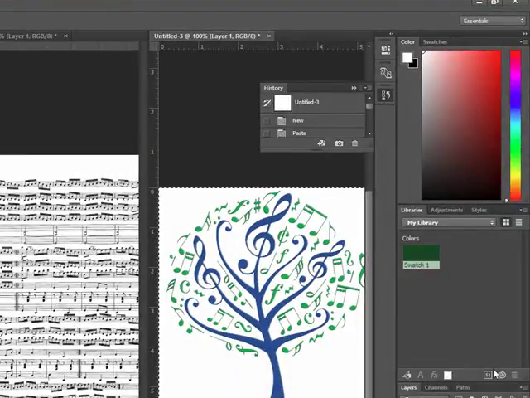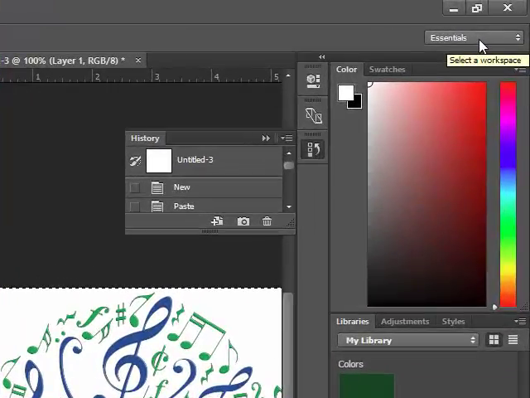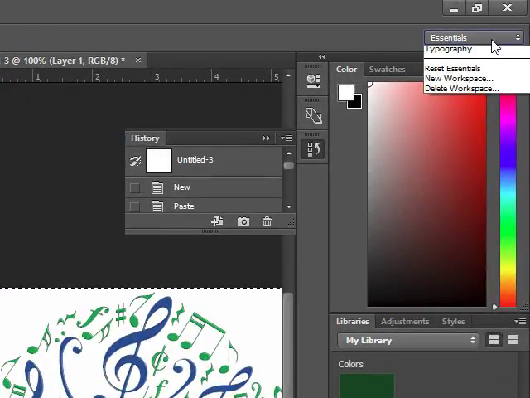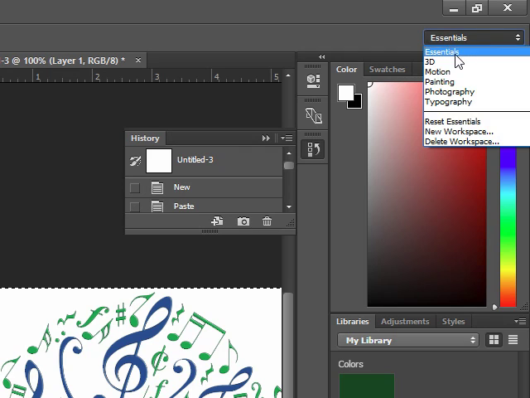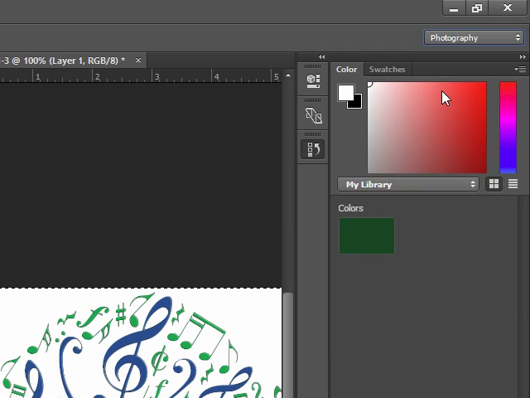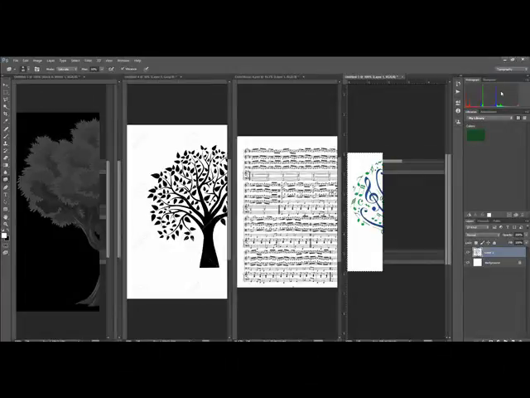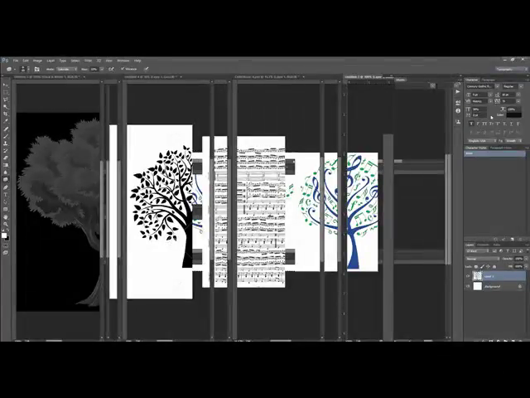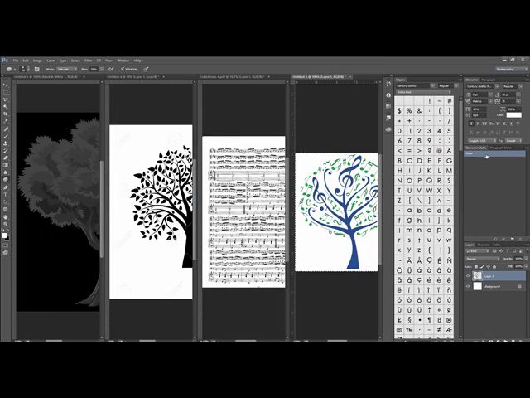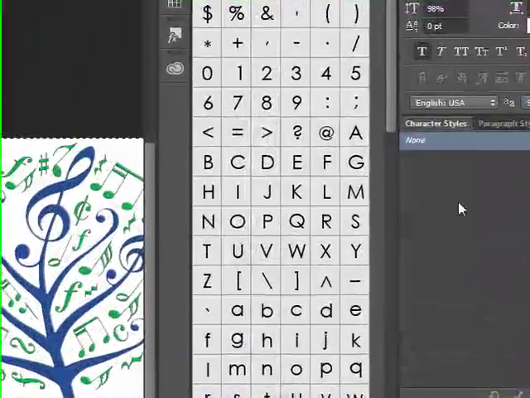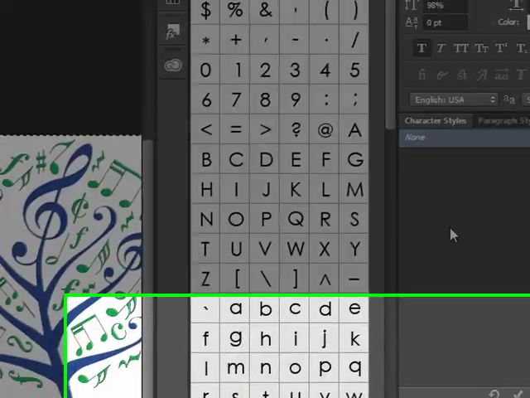Over here, the way these panels look is really going to depend on how you have your workspace set up. So if yours looks different from mine, don't worry about it. I have my presets set to Essentials, but if I change it to Photography, notice how things change here. I could change it to Typography, and again my panels are going to change here. So this we'll get into later, but there are all different kinds of panels that I can have open here, and I'll be changing them throughout the semester.